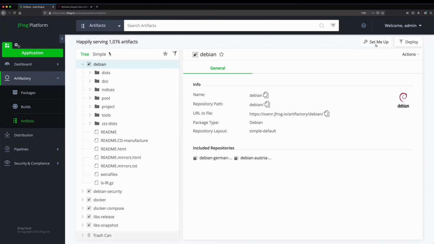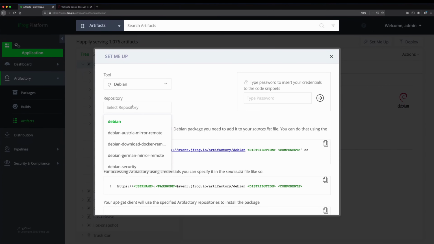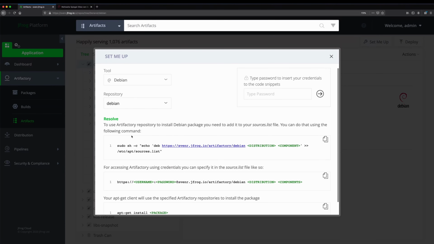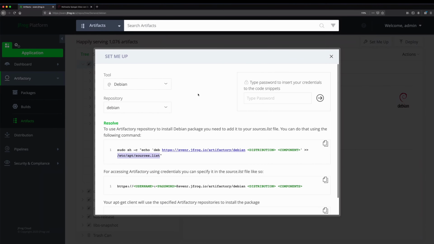If you're not so familiar, you can get help here for how to use it inside your Debian distribution. Set Me Up is the point. Then you can just select what type of repository you want to have. Here it's pre-selected based on my navigation. It's my Debian repository, otherwise check a different one. Then you will see, for example, the command for how to add this one to your sources list. And inside this command you see again the place of this file. That's it. After this you can just connect, install and update your system.